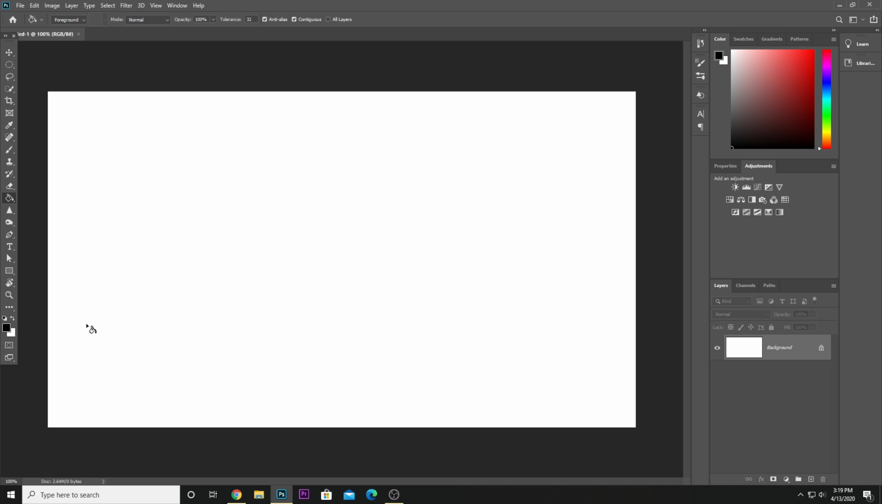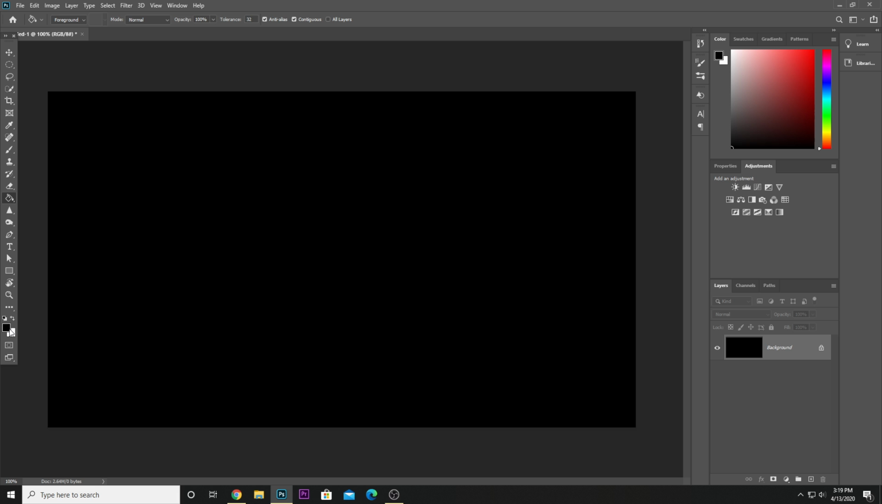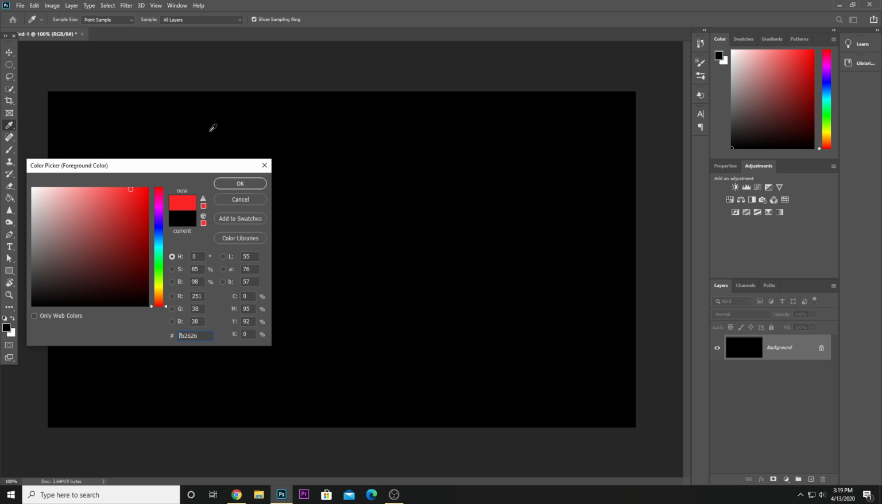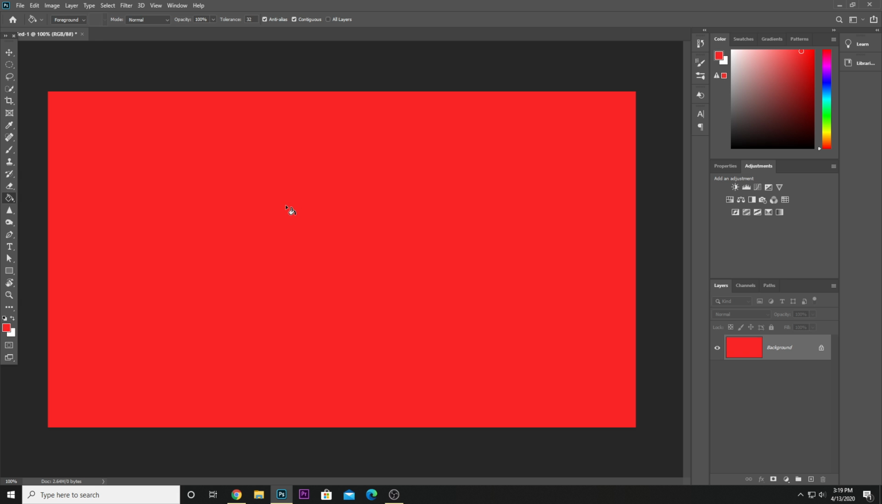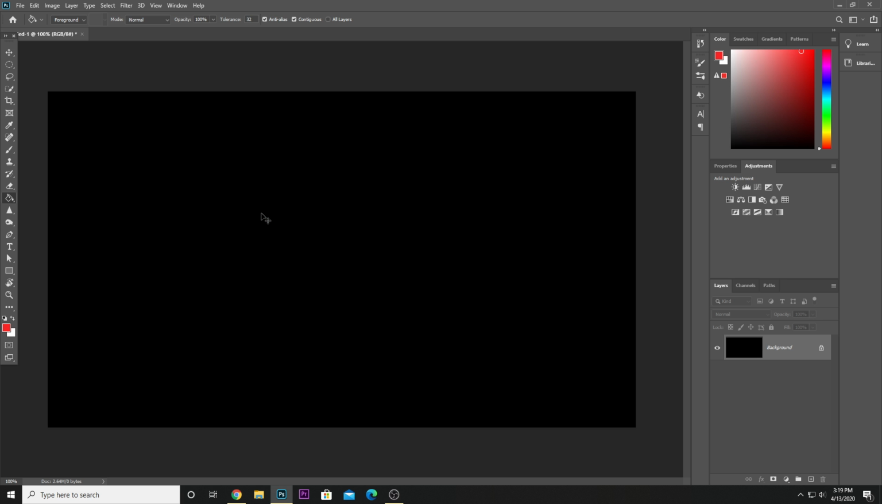The easiest way you can do that is to go to your paint bucket tool, which is, I believe, under your gradient tool if you don't see it. And then it'll just fill with whatever your foreground color is. So I have mine on the default color, so let's change it to red. You can do that. I'm going to back up a couple steps here with Control Z.